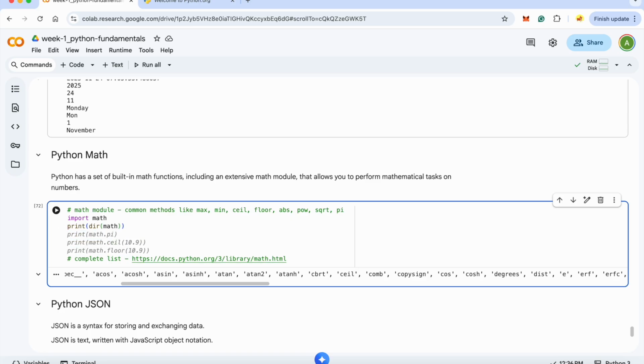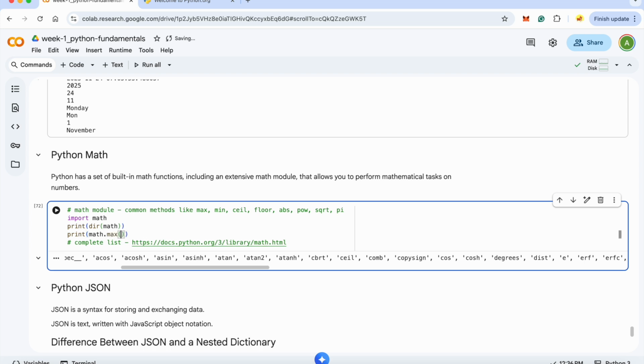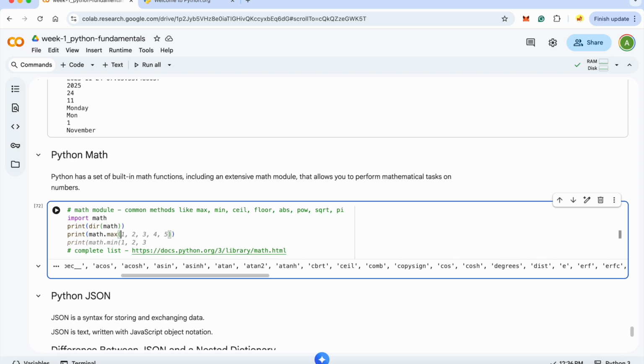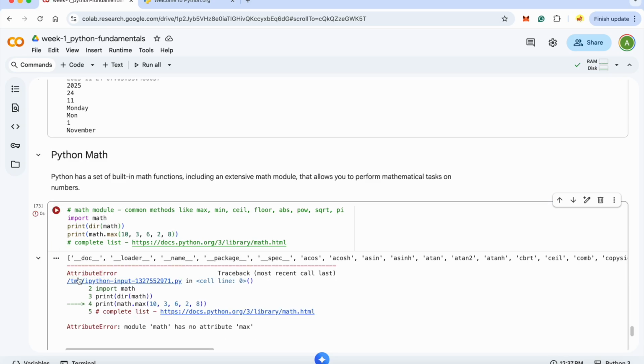like max. For example, you want to find a minimum or a maximum of a list. So how you can use it is max, and you can pass your string of numbers. So let's say 10, 5, 6, 2, 3. What it will do is print the maximum number. So it should print me 10.